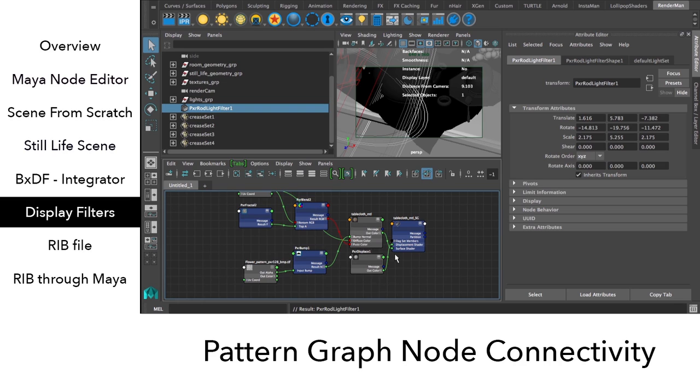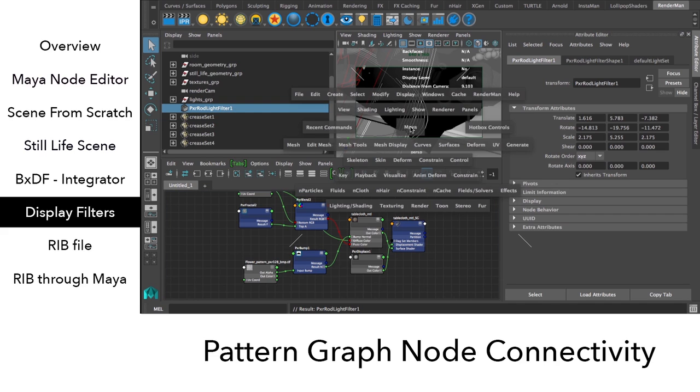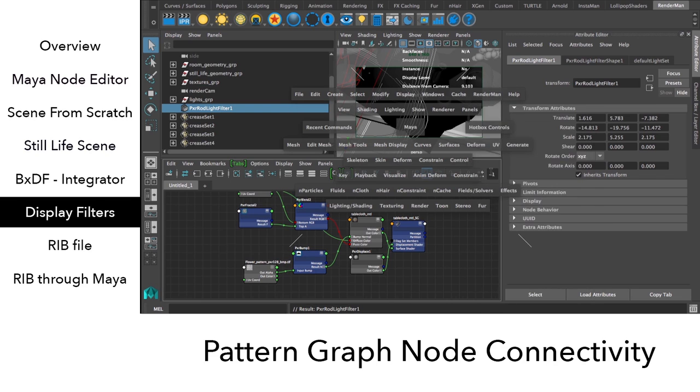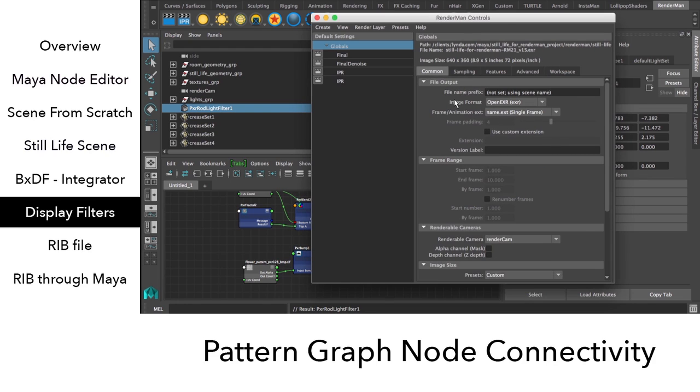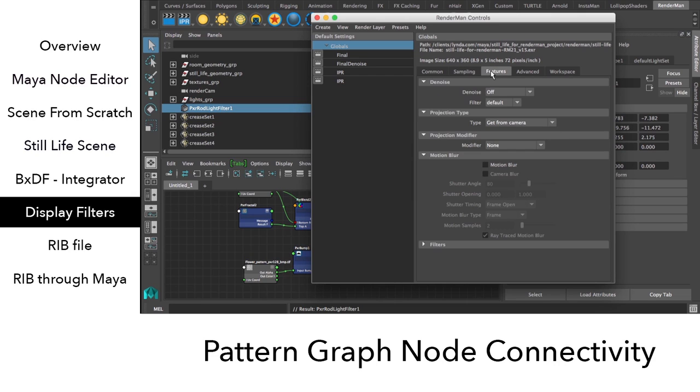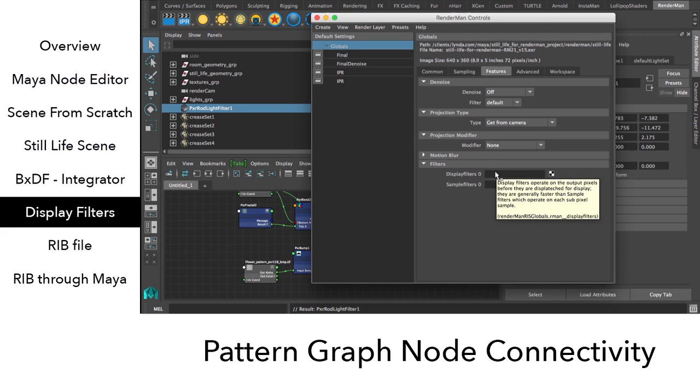And finally, we had our display filter, or an imager shader. So if I go into the RenderMan menu, under RenderMan, Advanced RenderMan Controls, we have all these tabs here at the top. If we go from our samples, we can go over to the features, and under features we have filters, and this is where we want to add these. So we have display filters and sample filters. So this is where your imager shader goes. We can do background display filter, grade display filter.